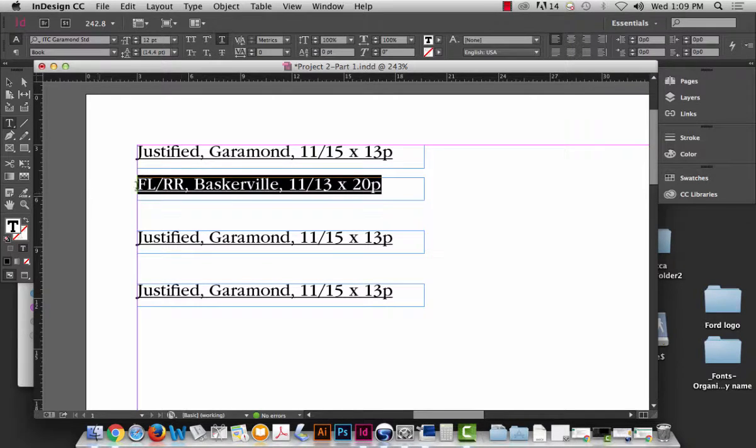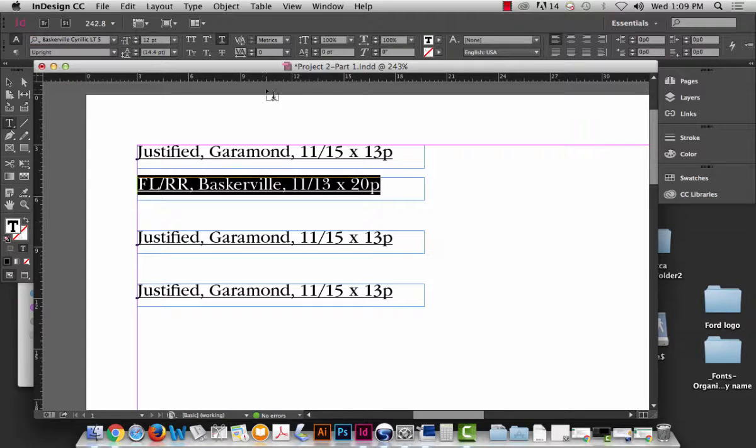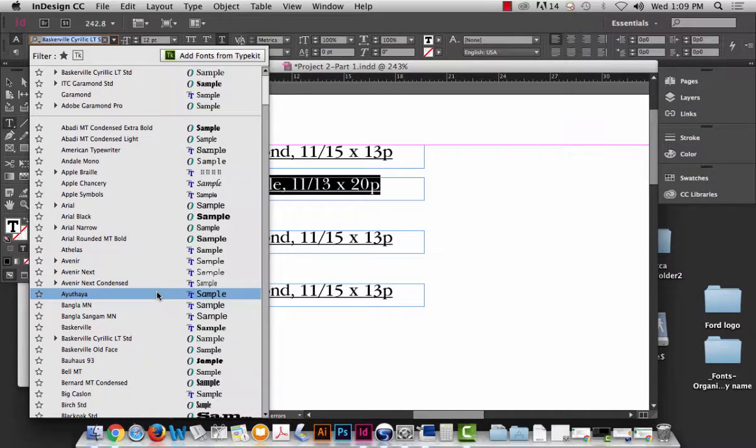Now I'm gonna highlight all this, 4 clicks, 3 clicks, whatever. And I'm gonna make this Baskerville because that's what it's supposed to be. So Baskerville Cyrillic upright, that's fine. Just make sure it's Baskerville and it has an STD at the end and it's the one we loaded. So for us, it'll be Baskerville Cyrillic standard and it will be upright.